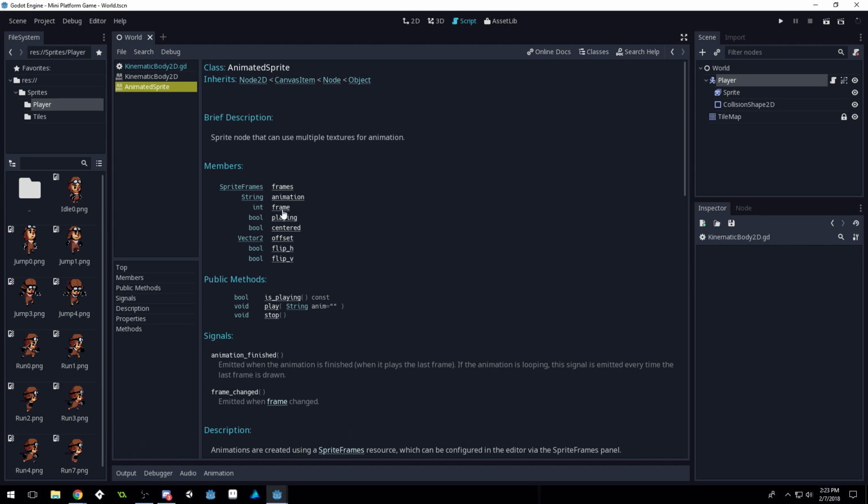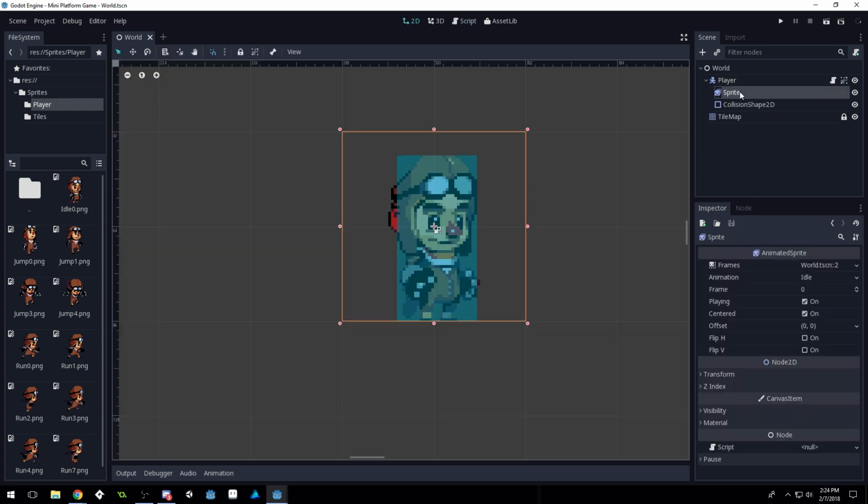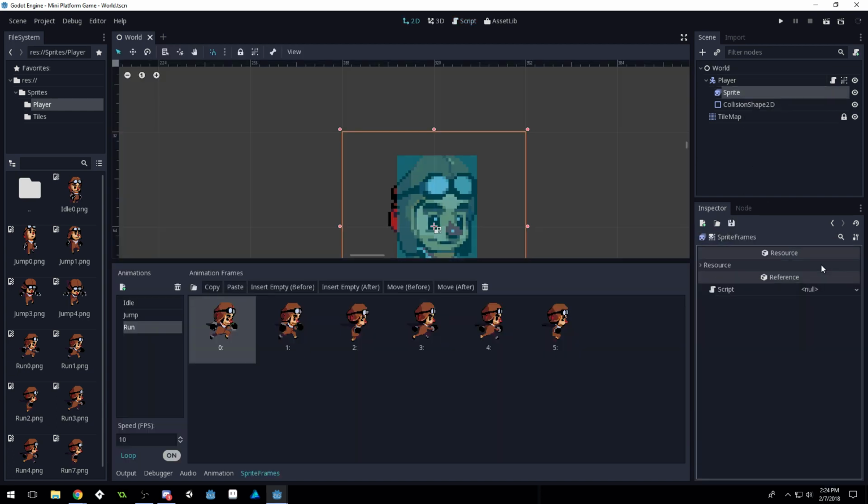We have an int, which is the current frame we're on. We have whether we're playing, whether we're centered. Our methods here, we have is playing, play, and stop. And you can see play takes a string that's the animation. So if you remember, if we come back into our animated sprite here and we click on the frames, these are the names that we would pass into that function: idle, jump, and run, because we created them right here.